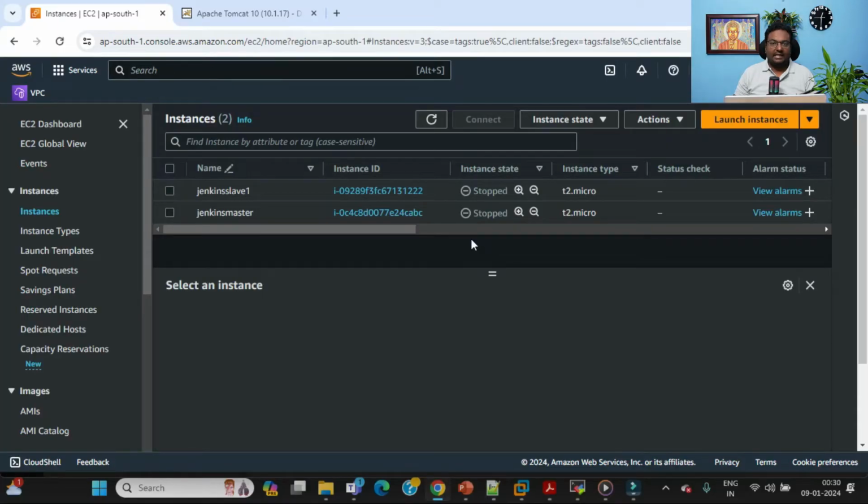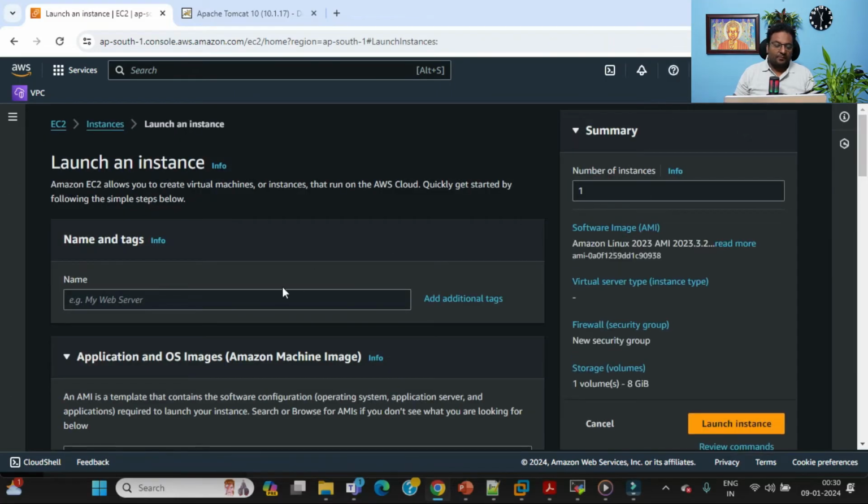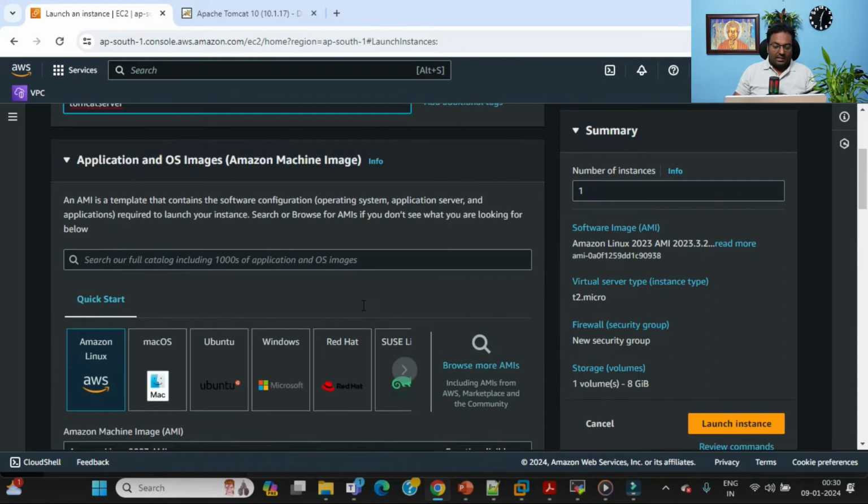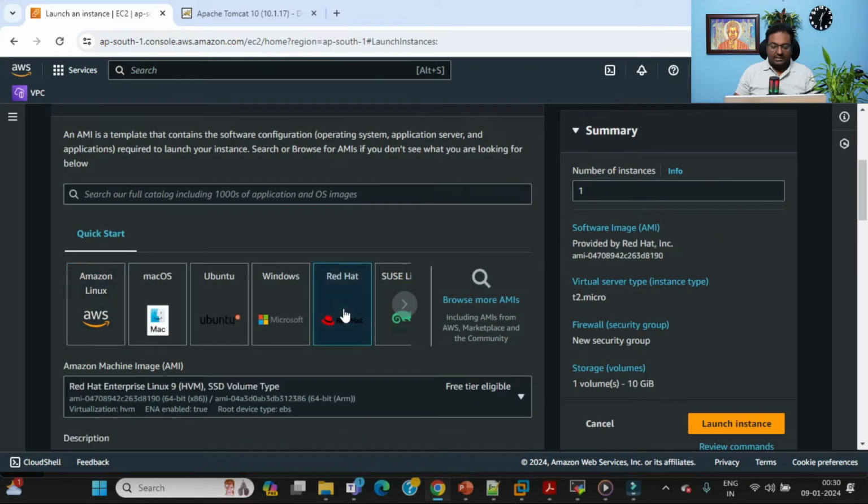As you can see, I have already logged into the AWS console dashboard, and from there into the EC2 dashboard, and from there I am going to launch an instance. Here I'm going to name this server Tomcat server. And I'm going to take Red Hat, since the comments are coming for Red Hat. This is why I'm making it. I'm going to install it on Red Hat, my friend.